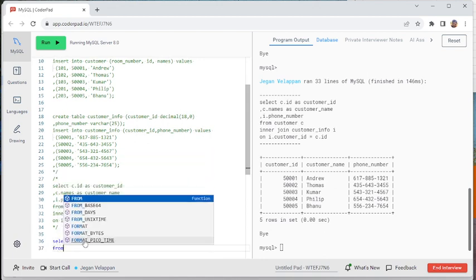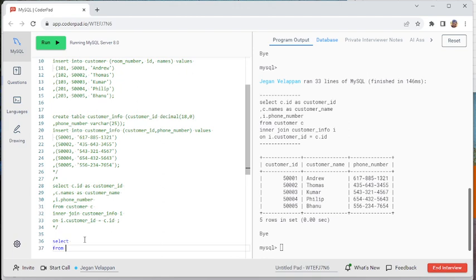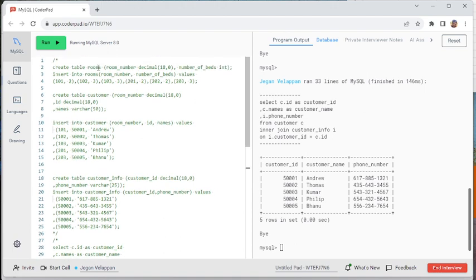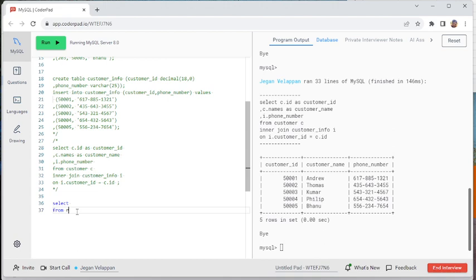Select from, first I'm taking the rooms table. Room is the main table, right? So I want to see all the rooms first.